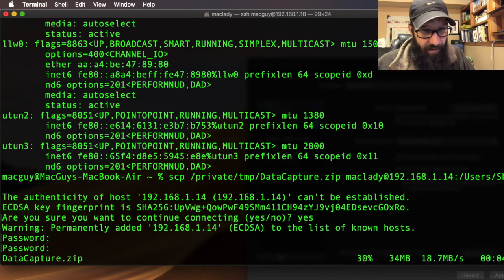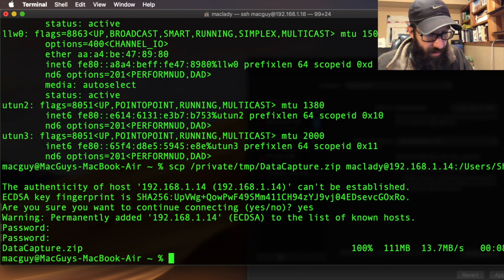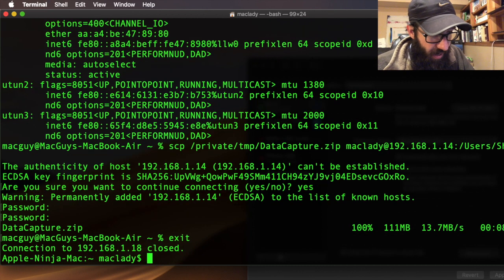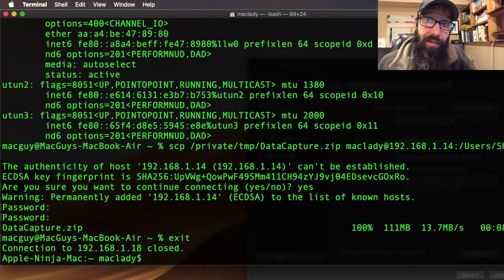Alright. Now I'm getting that. I just got that file back. Alright, now that we're done with that computer, we really don't need it, so I just type exit to close out the SSH connection, and now I'm back on my computer. Now I know that that folder is in the user shared, that zip folder, the data capture that I just grabbed. Now I want to unzip it.